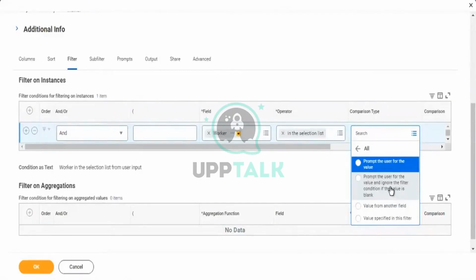Now let's see if I select this one. You understood the difference here. When you're going for prompt user for value, it's a basic override, right? With the second one, yes, it ignores the values even if blank and just runs for a full-stack kind of filter. But if you take this option, it is looking for the value. If you're not giving the value, your report will not run.